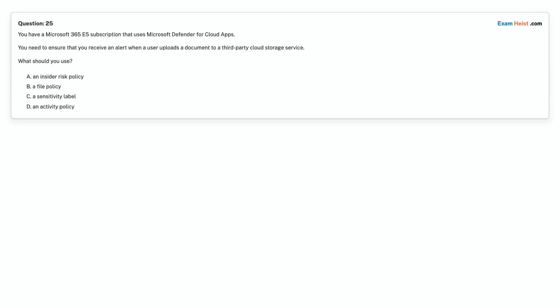Question 25. You have a Microsoft 365 E5 subscription that uses Microsoft Defender for Cloud Apps. You need to ensure that you receive an alert when a user uploads a document to a third-party cloud storage service. What should you use?